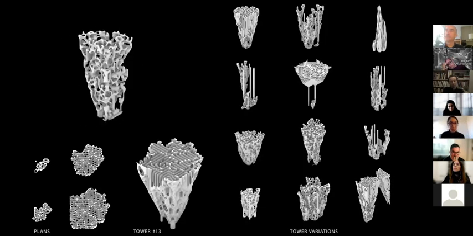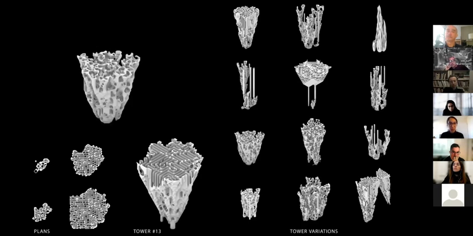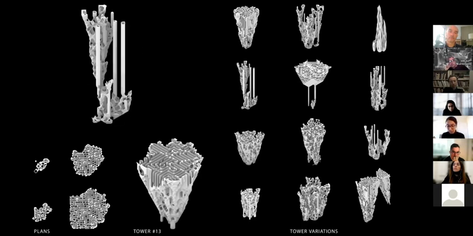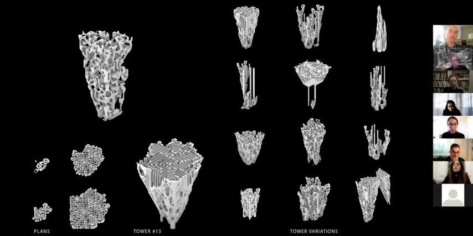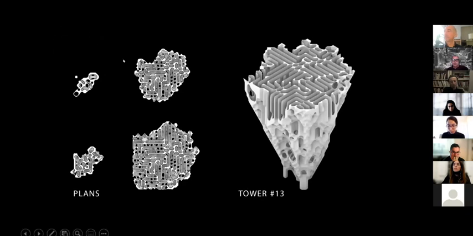I then created the 26 different towers for the 26 nodes. These are a few examples of them.